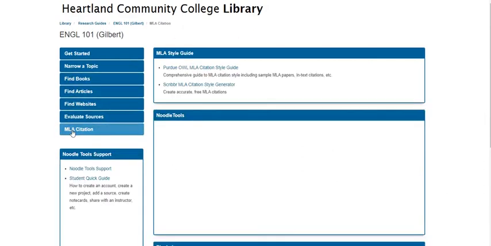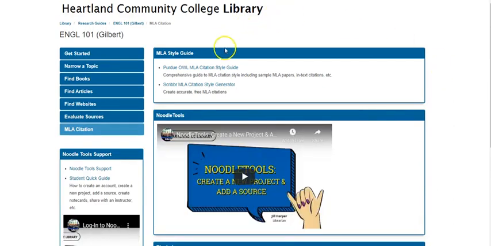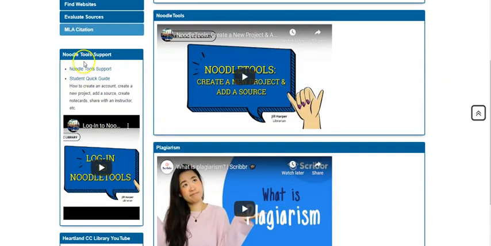MLA Citation. Here are some really helpful style guides. We have the Purdue OWL style guide. Scribbr is an MLA citation style generator. And then there is NoodleTools. Here's some NoodleTools support. If you need to log in for the first time, we've made a video. And then this is a very short video on how to create a new project and add a source for NoodleTools. So if you need help, you can get help right there.